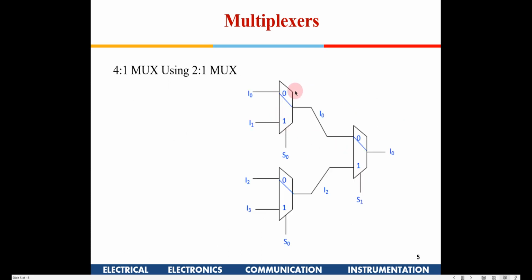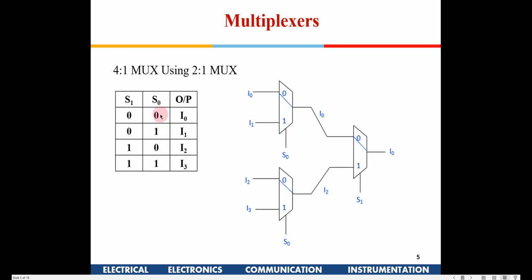You can also use 3 2 into 1 muxes to generate 1 4 into 1 mux. So if you see here, this is how the connection will be. S0 is given here, S0 here, and S1 is given here. Now S0 is the least significant bit in this case.